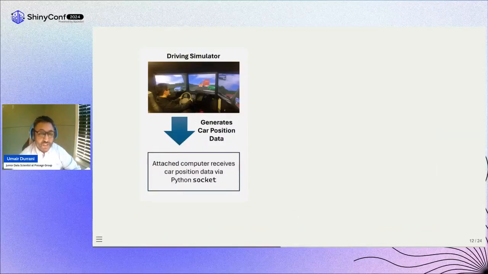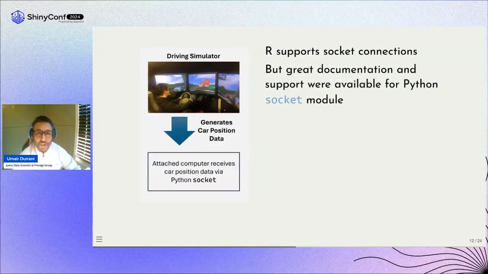The driving simulator generated the car position data, and there was a computer attached to that simulator which could receive the car position data. The documentation that was available to us was with Python, although R can also use the socket library, the socket functionality, to get the data from the driving simulator. The documentation was not available for R, it was available for Python, and since my background is not in computer networking, I found it easy to use Python.